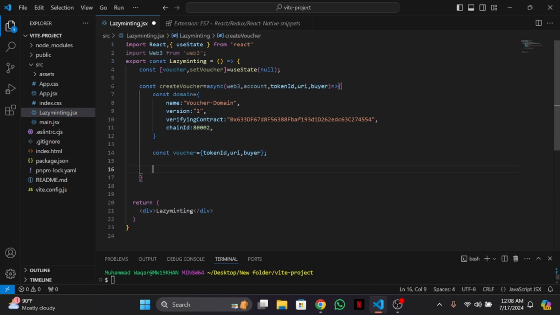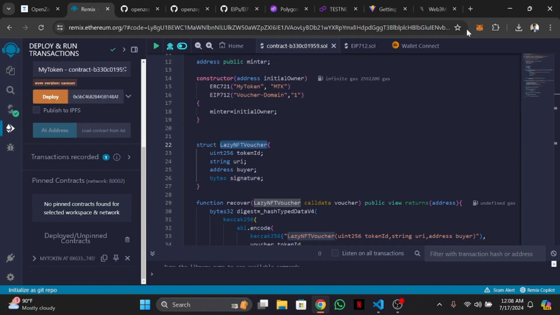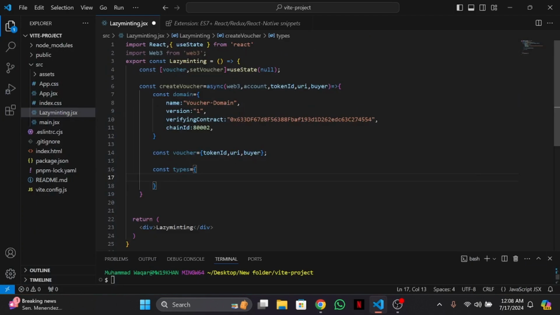So let's just go const. We need to create types first. Const types. Okay, so this is the types, and we need the struct name. There's an empty voucher. Just click this, and once this is done, we can just hit this.